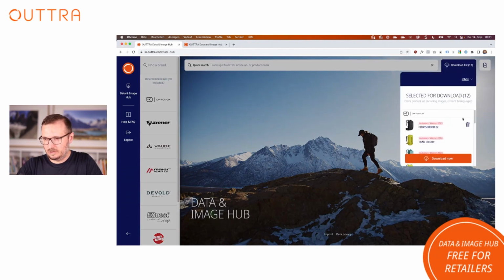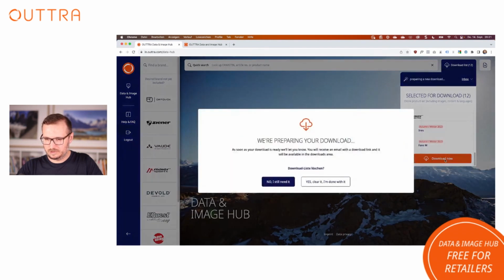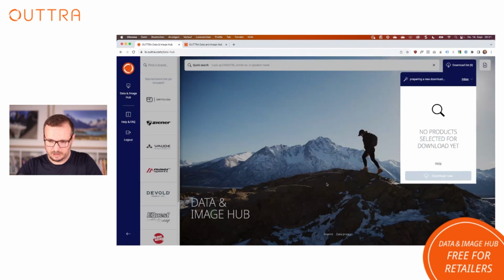Now you find here on the top right the download list. In this download list are all the images which the retailer created and wants the data. Now, if this download list is ready, just click on download now, and yeah, I'm done with it.